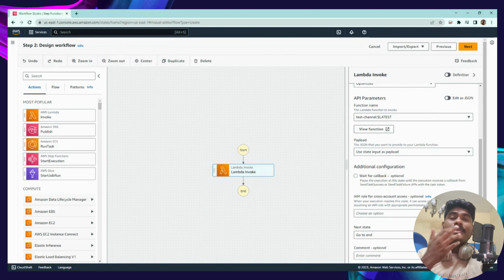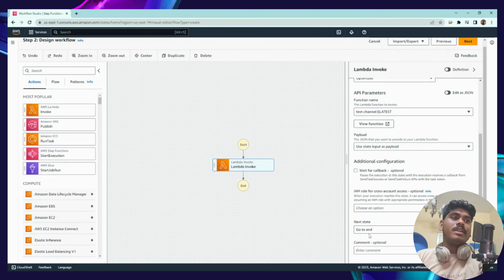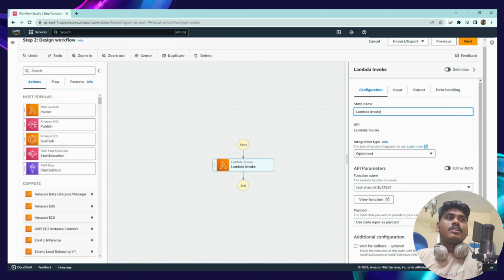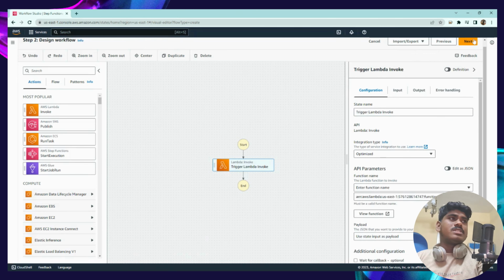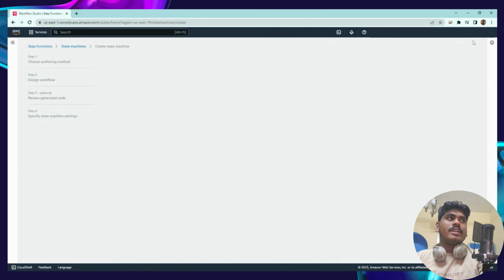Once you log in to your AWS account, you have a default IAM role access that you can use. For me it's currently optional, so I can leave it empty, but if you have one, you can put it. After that the next state should be an end, and if you have any comment, you can add it. And I'm going to change the name to trigger lambda, like that.